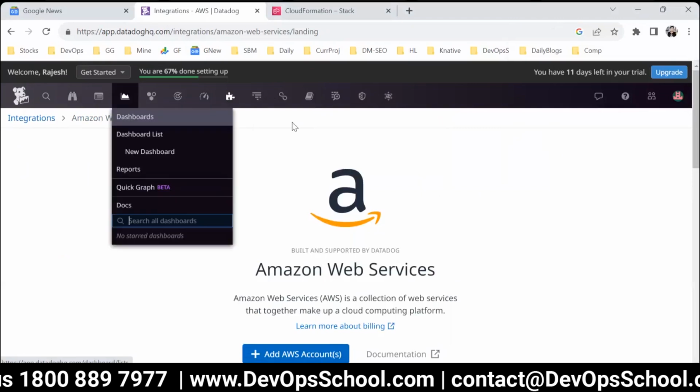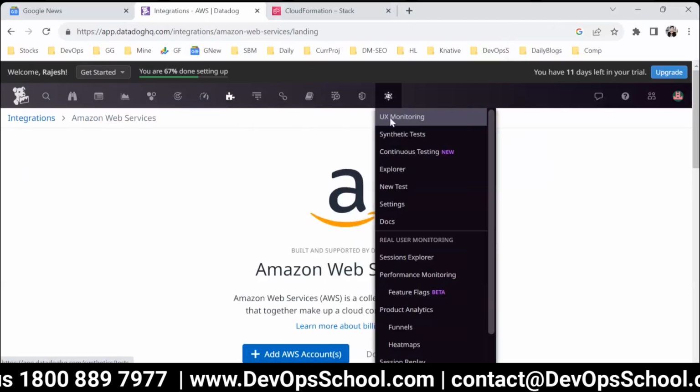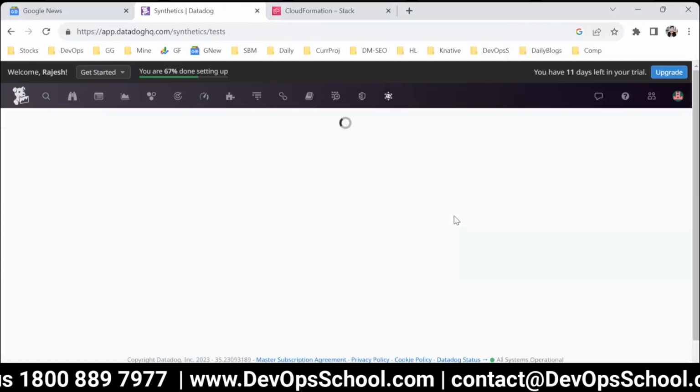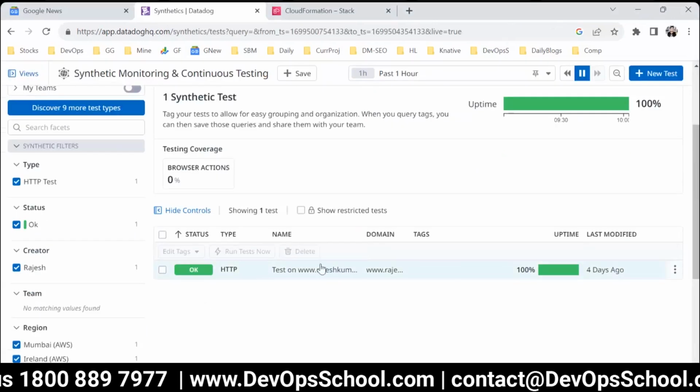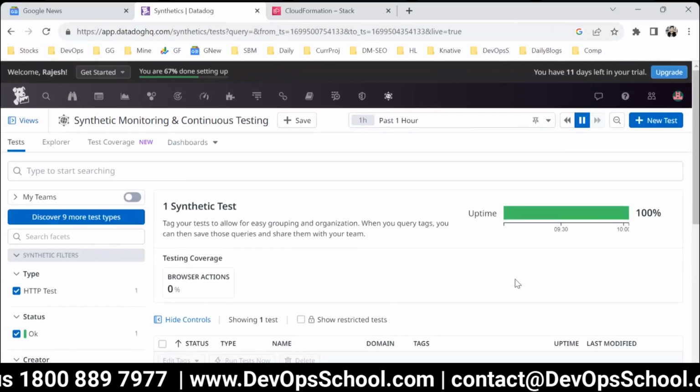And then this thing, synthetic and RUM, we'll do today. So synthetic test is here. Okay, so click on it. Now if you see here, there is one synthetic test already there. I created it 4 days ago for some other training test actually. So let me create one more synthetic test.